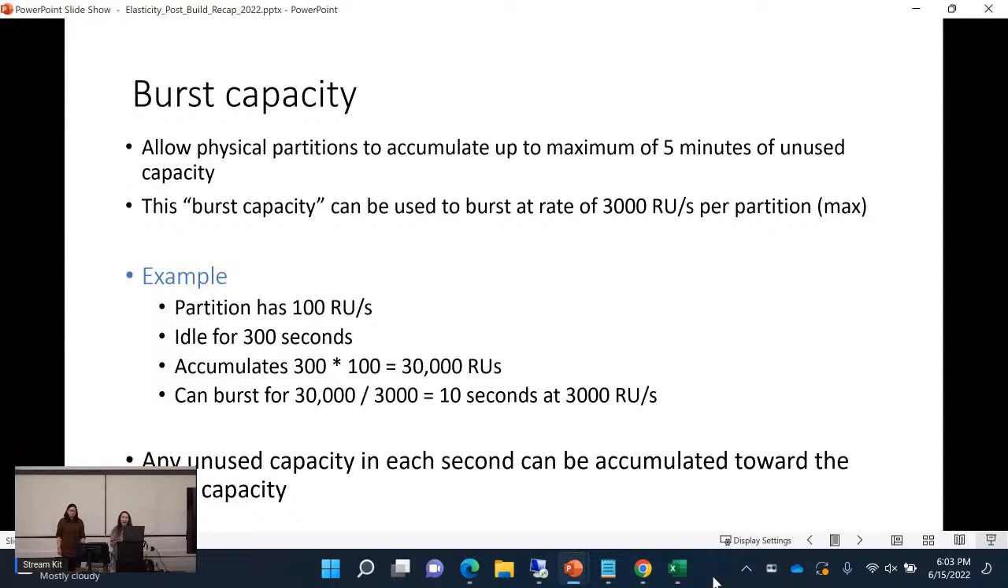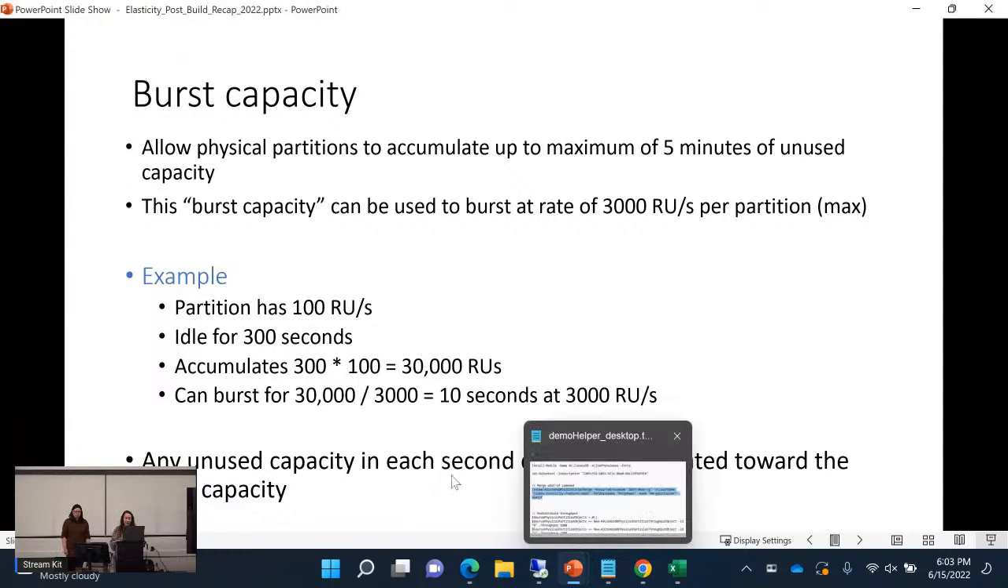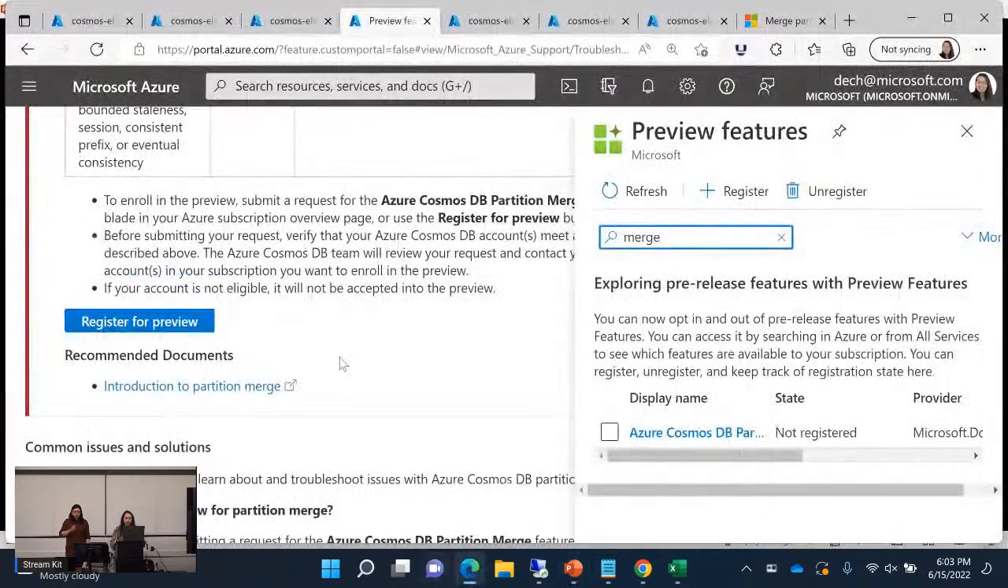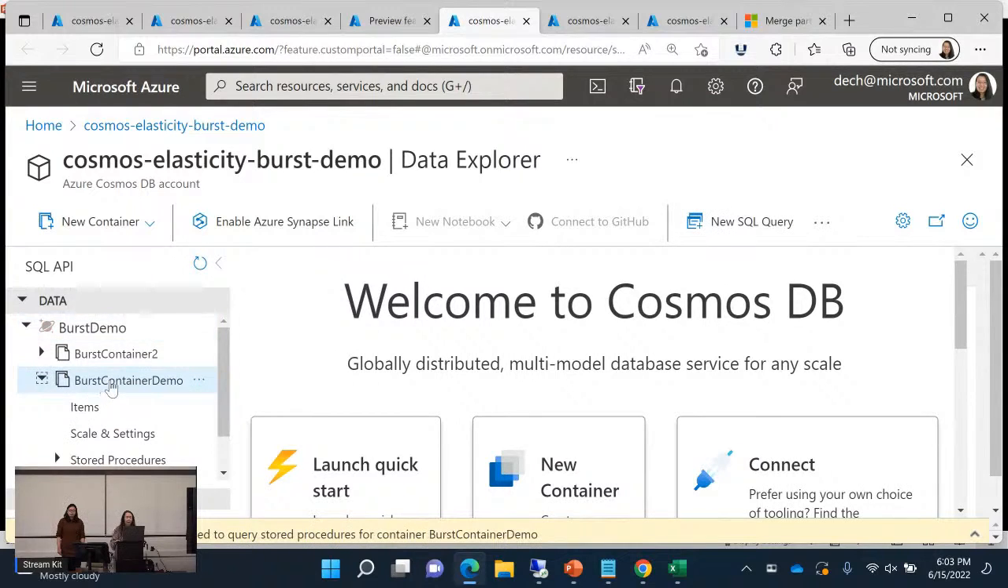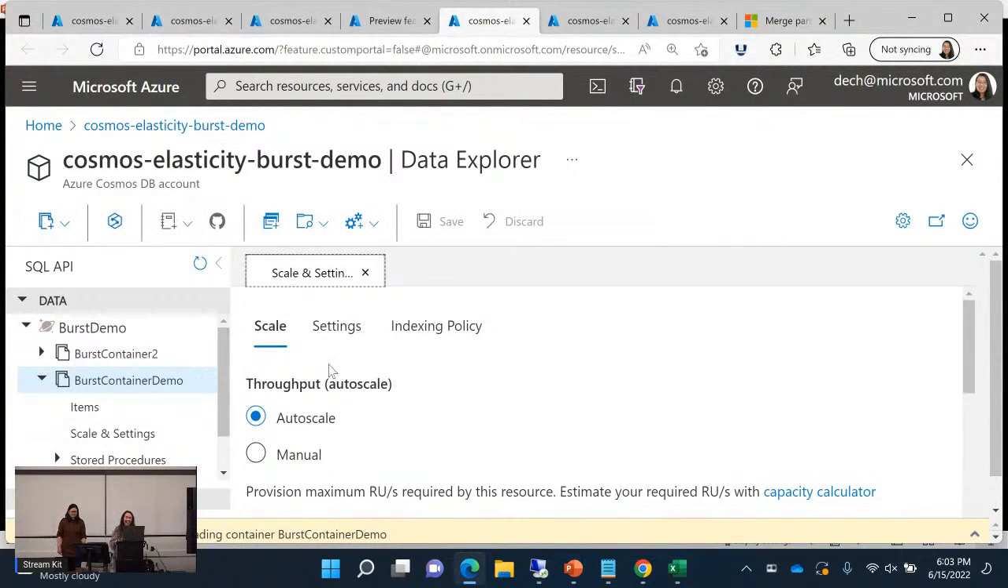So let's take a look at another demo and see this in action. I'm going to pop back into the portal. Burst capacity is enabled at the account level, so you'll notice we're in a new account now. This is our Cosmos Elasticity Burst demo account, and I have 2 containers here. I'm going to take a look at my burst container demo container. That is a mouthful. Try saying that 10 times.